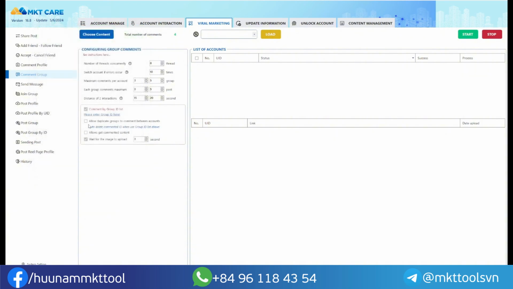If you want to allow duplicate groups to comment between accounts, click here, and click here to allow guests to comment. Wait for the image to upload. Set up 3 seconds. After we set up the configuration, choose the category and load the content.